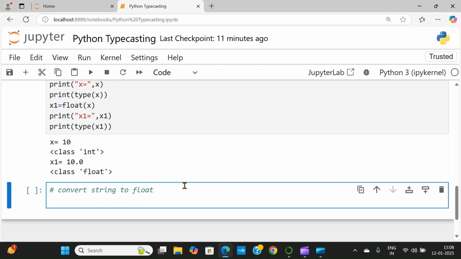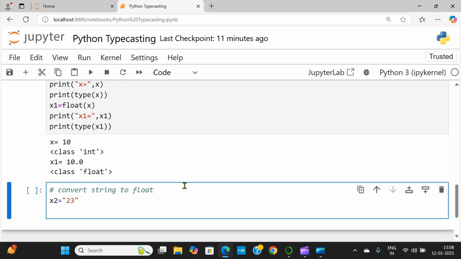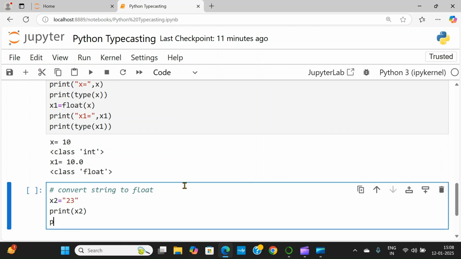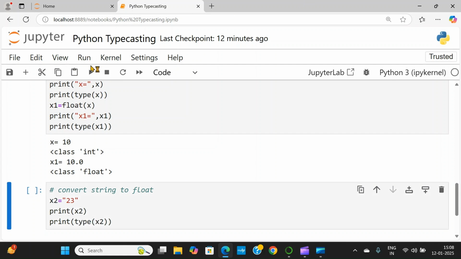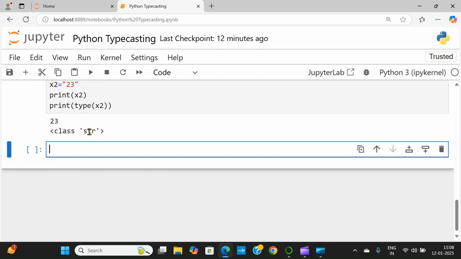Okay. So if I take x2 equal to, I put something called "23". Then I want to print that x2 value, then print its type also. Okay, just check first what is the type. Just execute this. I can say 23 is of str type.